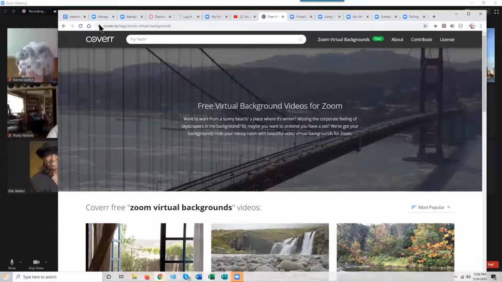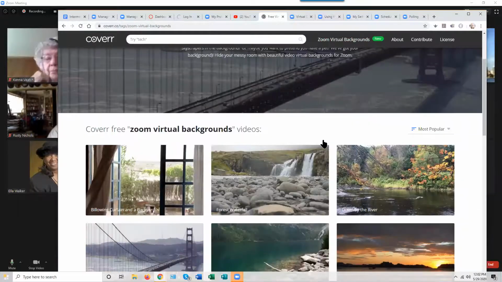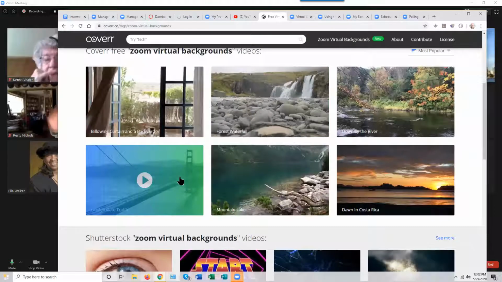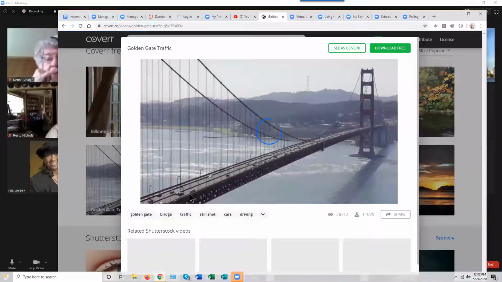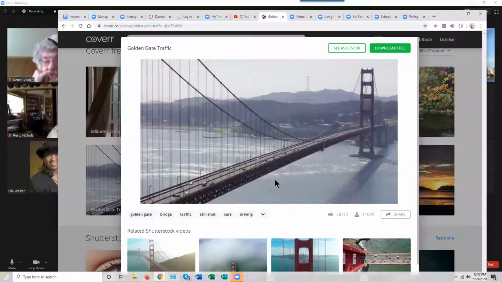So this one? Yeah, coverr.co, and they have free virtual backgrounds for Zoom, which you can get by just clicking here. And here are several of them. You can get one with the Golden Gate Bridge, but you actually get traffic moving. And if you watch it carefully, every now and then it restarts. But this one's so seamless that it's very hard to tell. So this is one of my favorites too.